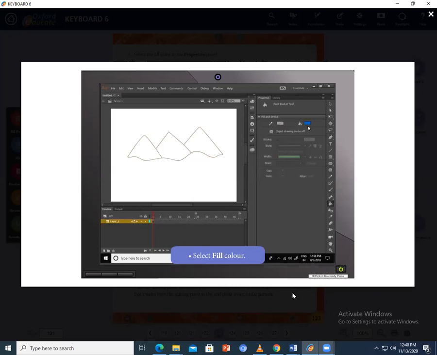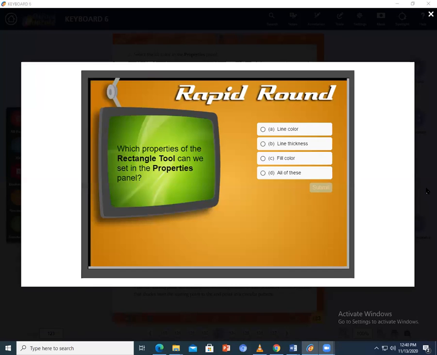Before we continue, answer this question. Which properties of the rectangle tool can we set in the Properties panel? Can we change the line color? Can we change the line thickness? Can we change the fill color, or all of these?